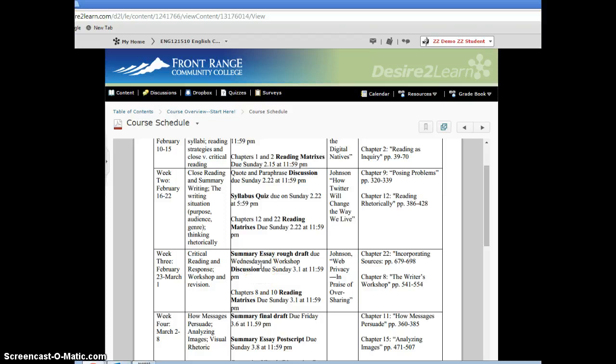Some weeks you'll have extra assignments, such as, for example, in week 2, there's a quiz over the syllabus and course policies that I'm discussing right now. And then you also have weekly reading matrices, which are graphic organizers that you'll need to fill out as you take notes on the textbook readings. I'll go over those reading matrix assignments again in just a minute, but just make sure that you're keeping track of the important due dates here, and the readings on the right-hand side of the schedule.